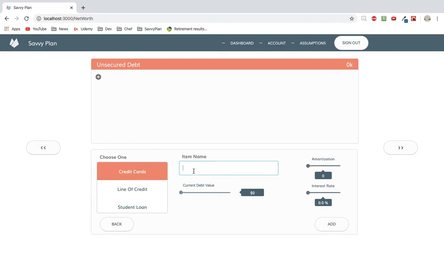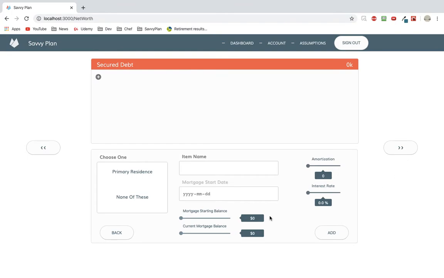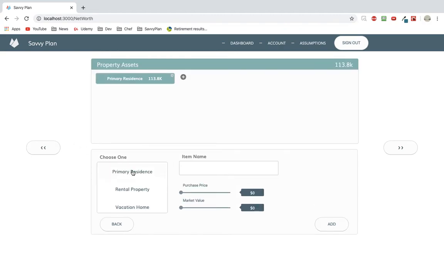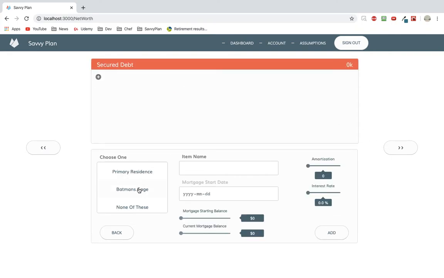So we'll just say credit card. I'm just randomly throwing it in here. Blah, blah, blah. Add. Now here, I set it up so that they can see any of the other property that they had added. So they can see we added this earlier, the primary residence, two sections ago, and here we added this. So they called it primary residence, but if we called it Batman's cage, let's just go like this. If we added this in, now when we go here, we can see Batman's cage.